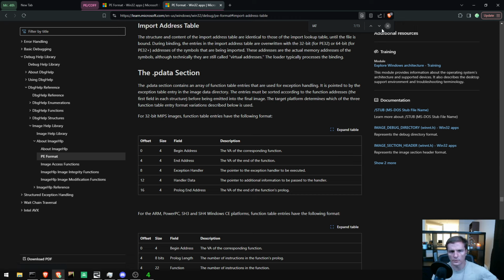Import address table. The structure and content of the import address table are identical to those of the import lookup table until the file is bound. During binding, the entries in the import address table are overwritten with the 32-bit for PE32 or 64-bit for PE32 plus addresses of the symbols that are being imported. These addresses are the actual memory addresses of the symbols, although technically they are still called virtual addresses.